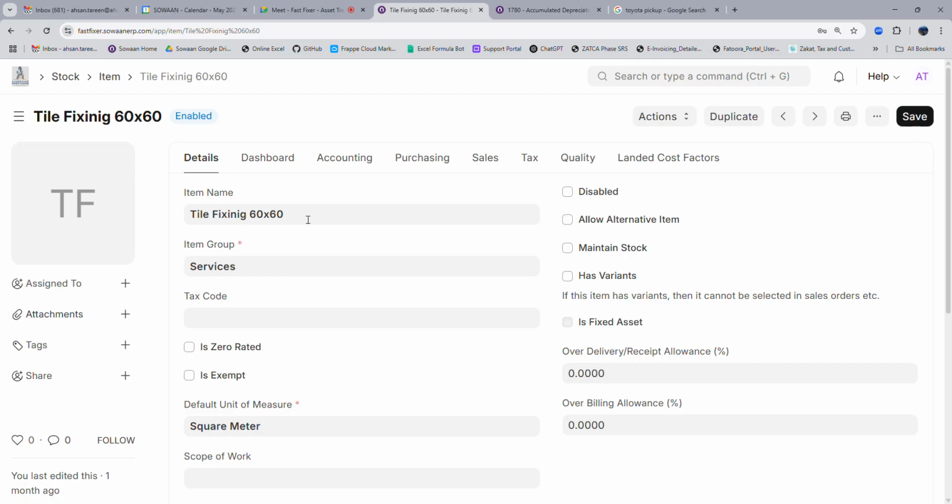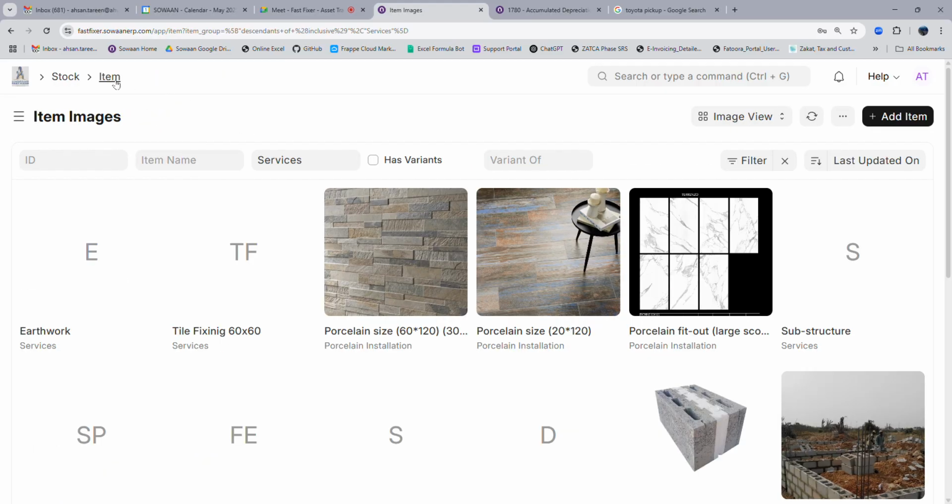Any tile fixing is a job. It is a kind of service. We measure them in square meters. We cannot stock keep this item, so this is unchecked, and this is a service item. So this is how you can create a service item.